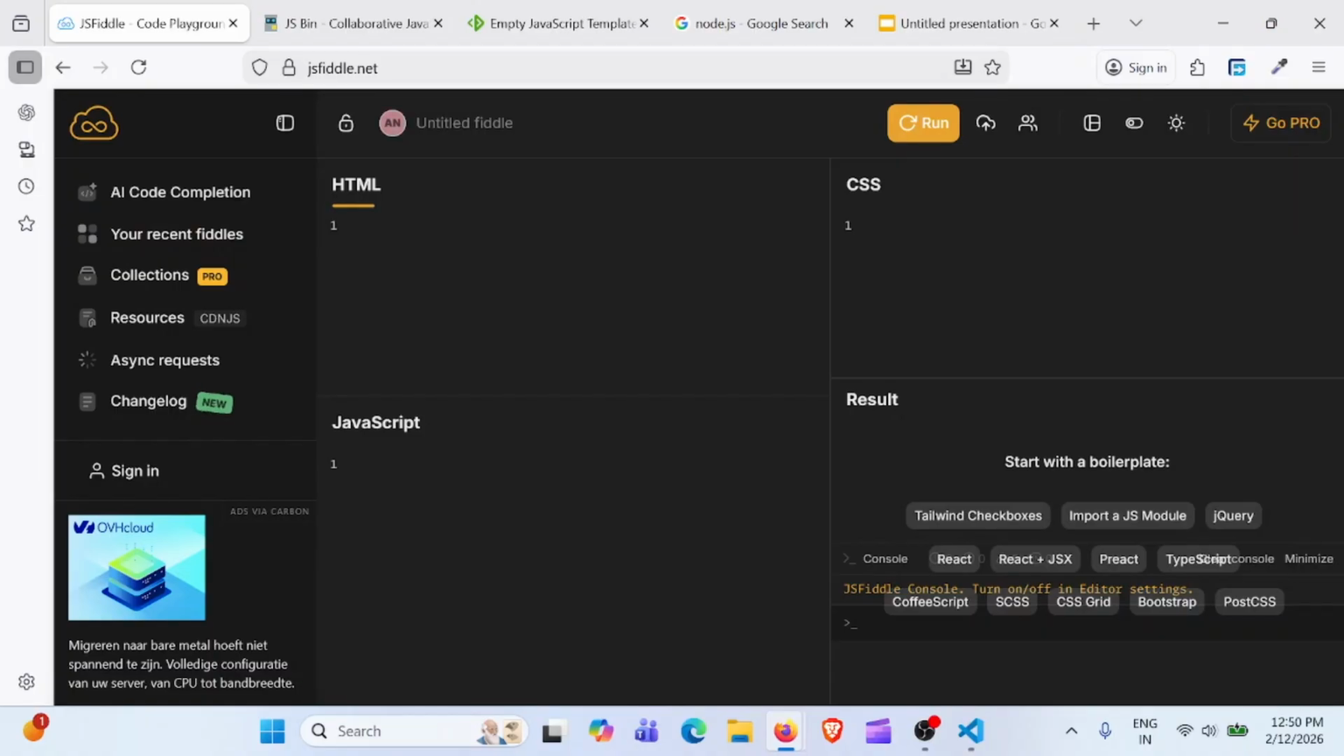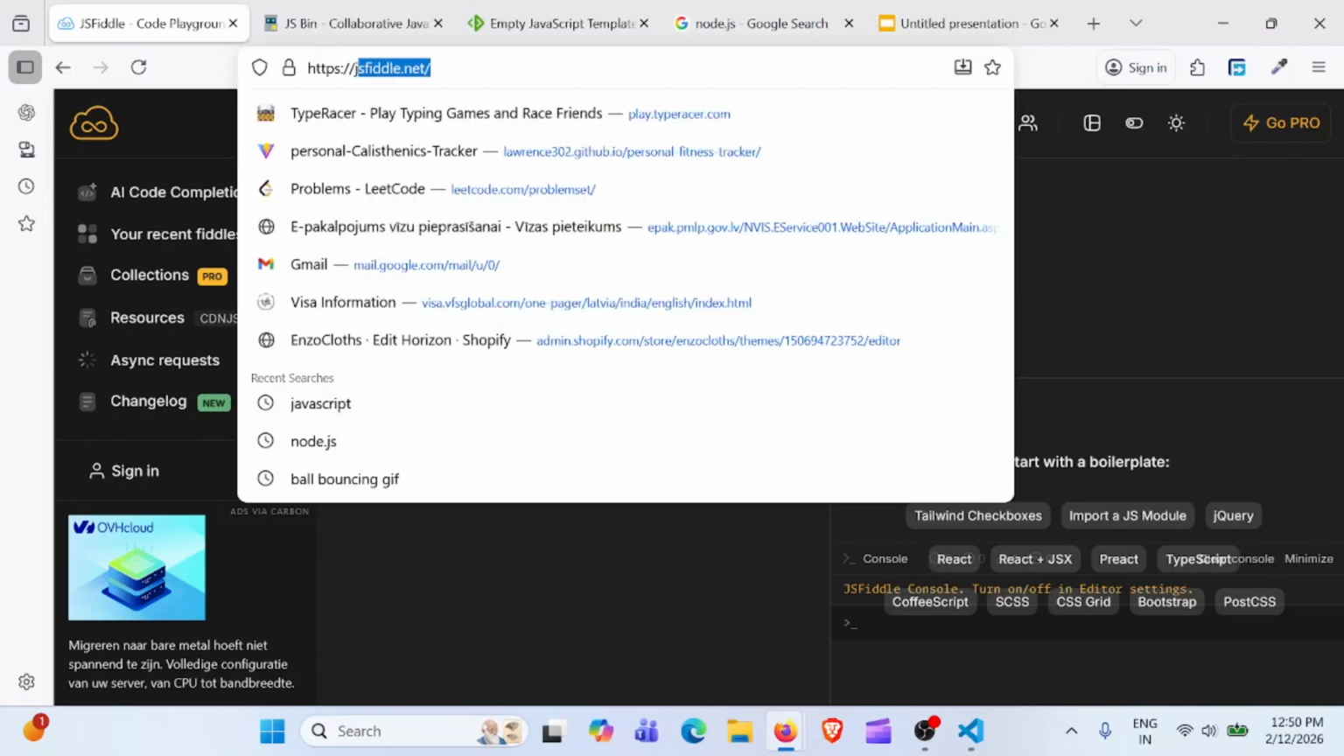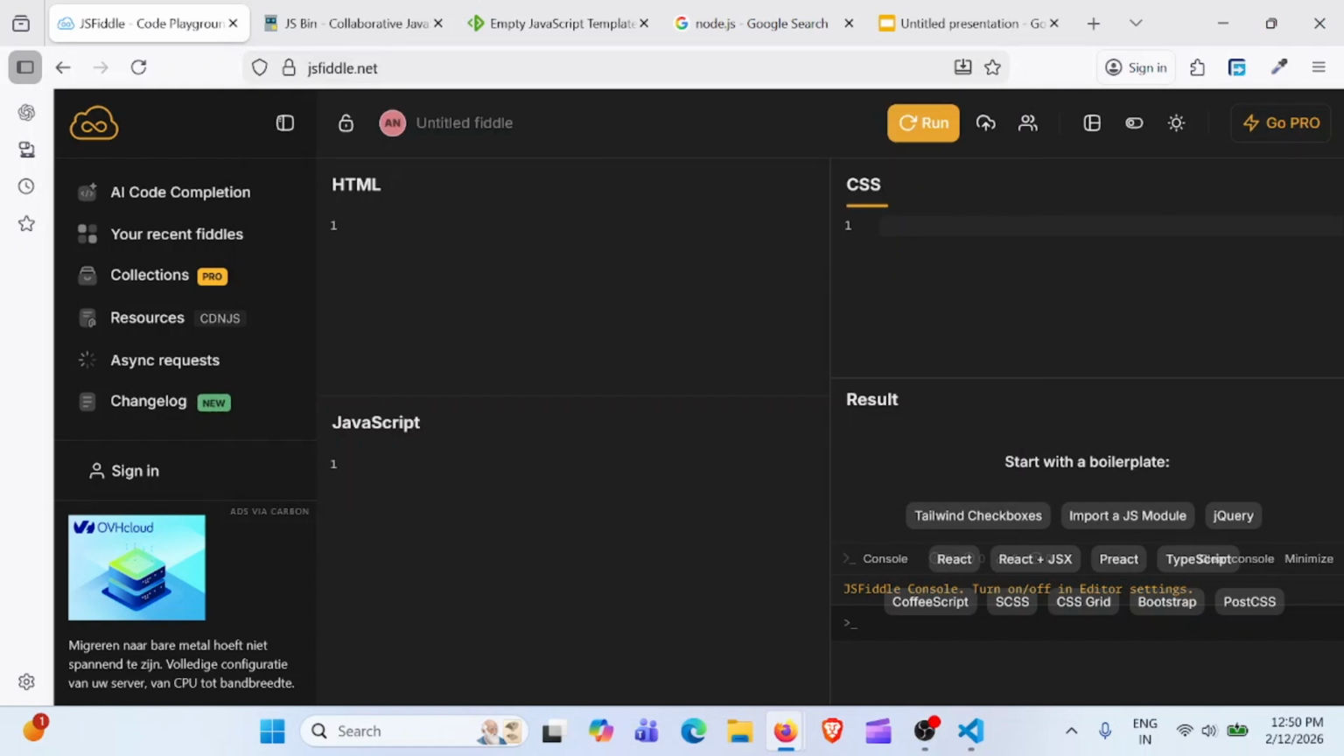Here we have the first option. This is an online website known as jsfiddle.net. You can see this is the link right here, jsfiddle.net. So here you can see it has a place for HTML, CSS, and JavaScript. So let me show you in action what I meant earlier.